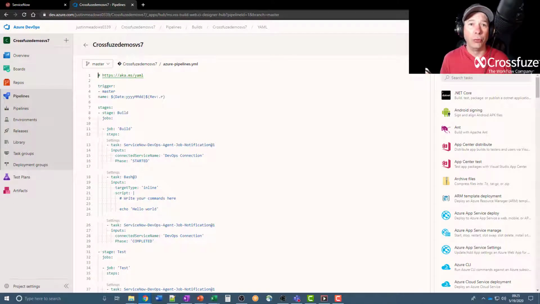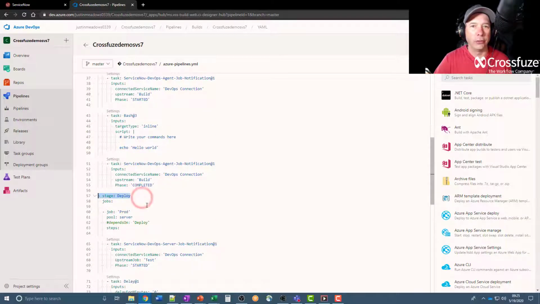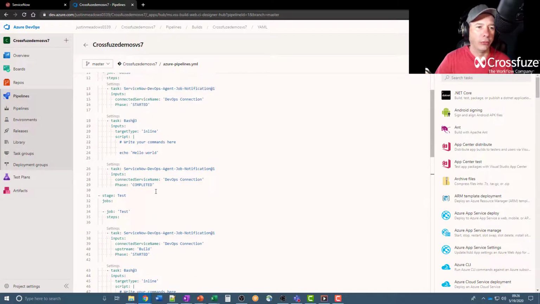So I've set up a really basic YAML pipeline here for the demonstration. Notice that I've got this broken up into 3 stages. I mentioned earlier, build stage, I've got a test stage here, and then down on the bottom I've got a deploy stage. So that's going to show both in my pipeline in ServiceNow and in my pipeline in Azure DevOps. I'll be able to mirror them against each other and see where that stuff is in the pipeline.